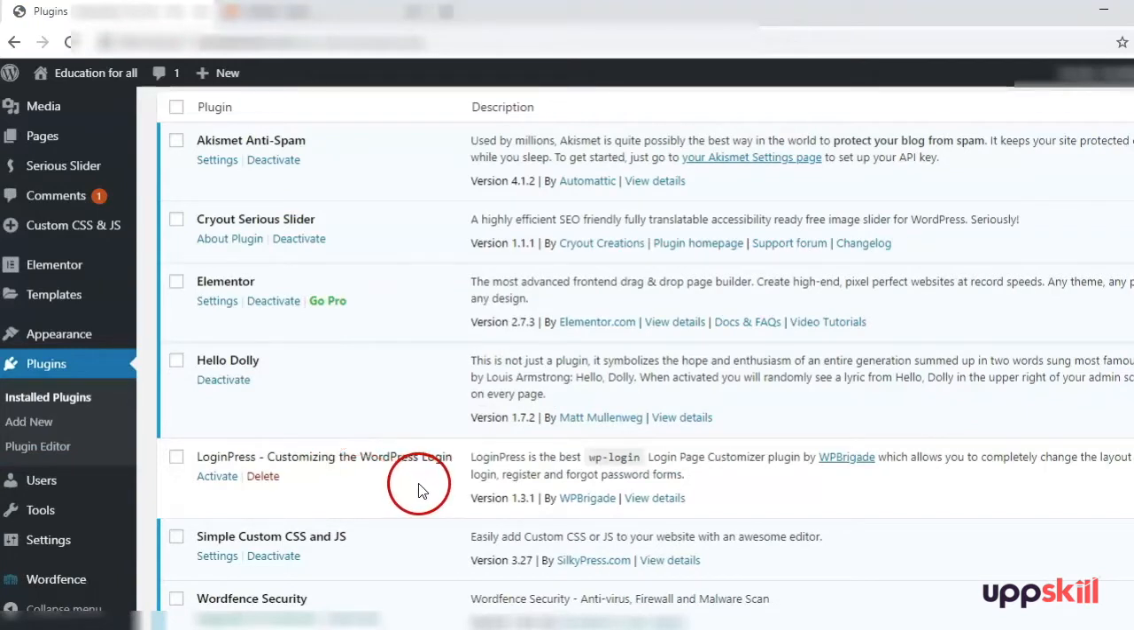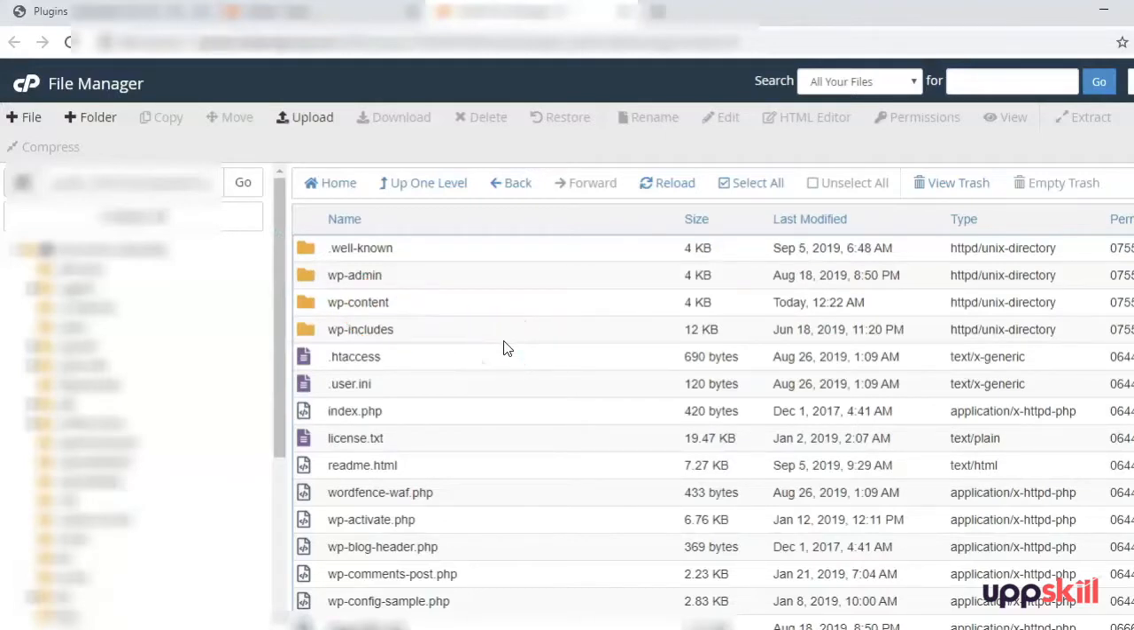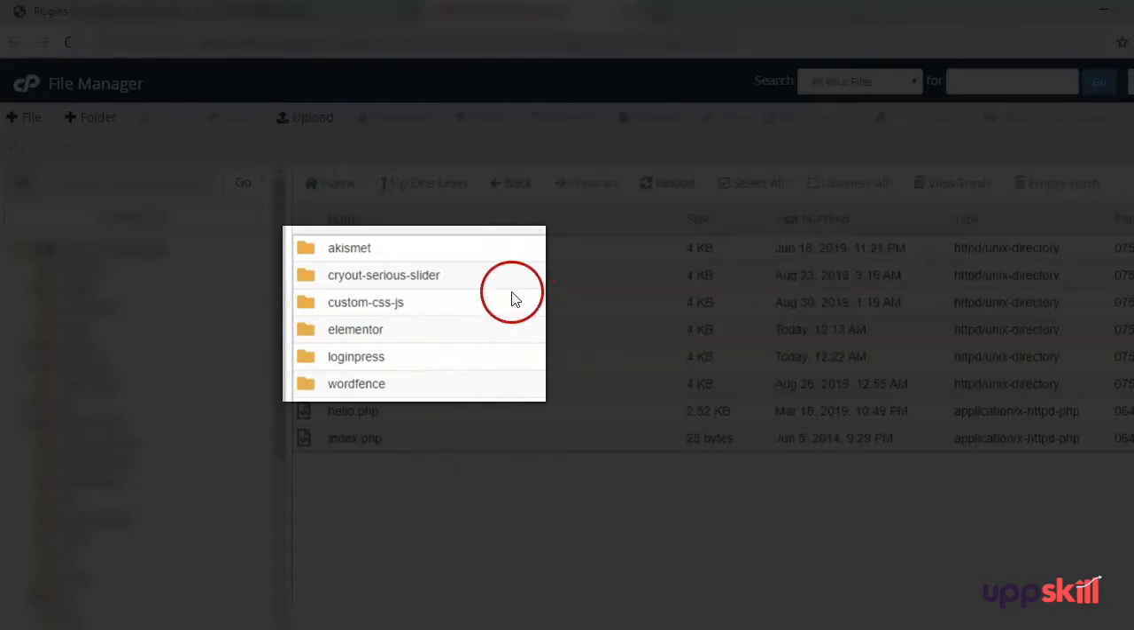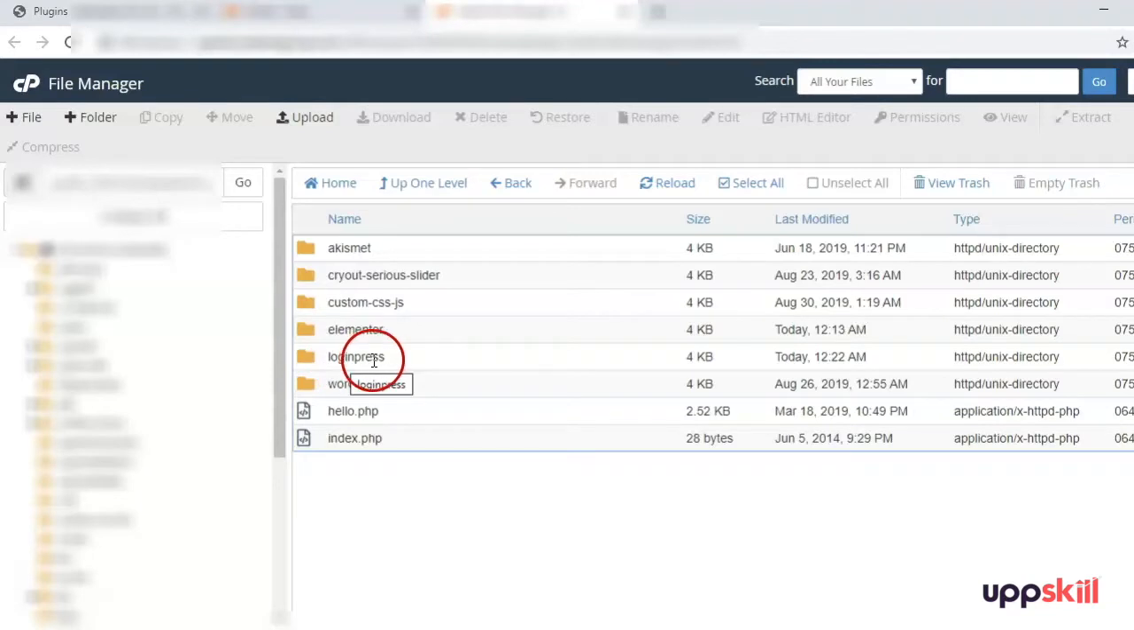Now let us see how to delete a plugin from the backend. Here I am at the cPanel of my website in the domain folder. From here, I can go to WP Content, Plugins, and this will list all the plugins that exist on the website. Login Press, this is the plugin that we just installed. I do not want this plugin.